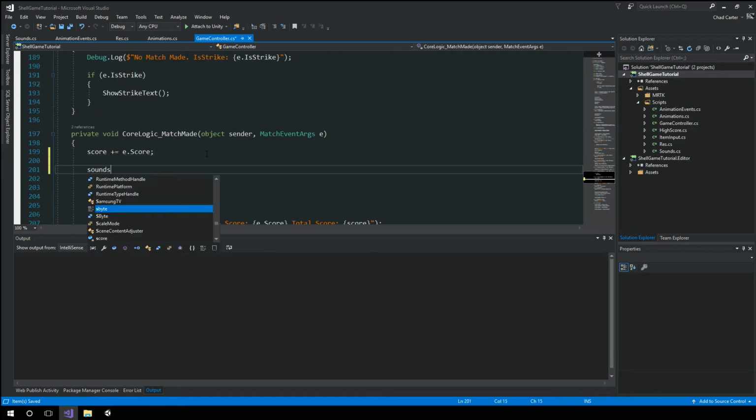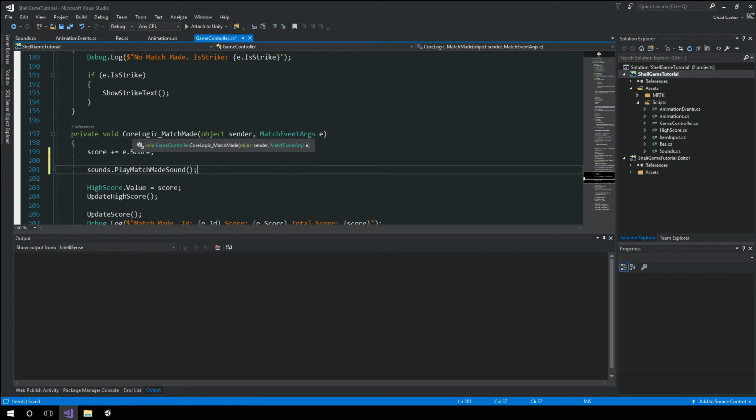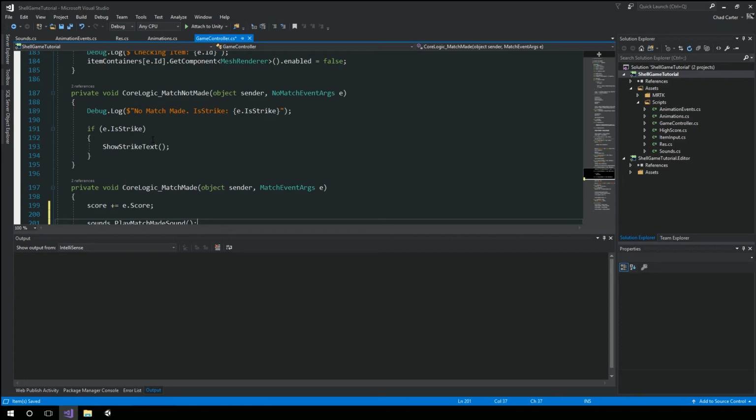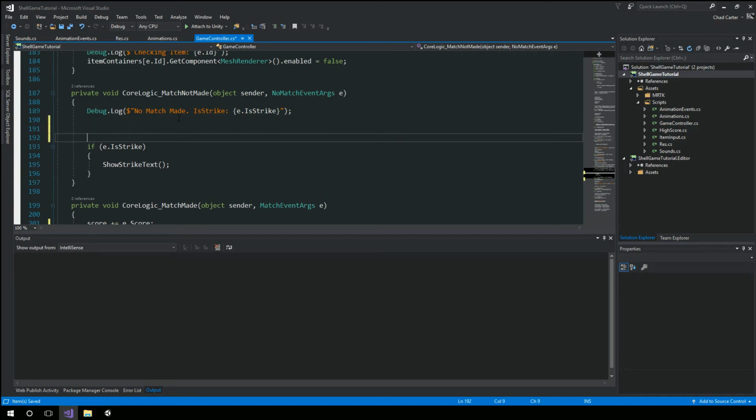So right here is where we actually want to play the match made, right? Because we made a match in this event, and as we're adding the score, we'll go ahead and play the match made sound. Likewise, we want to play the match isn't made up here. So sounds match not made.